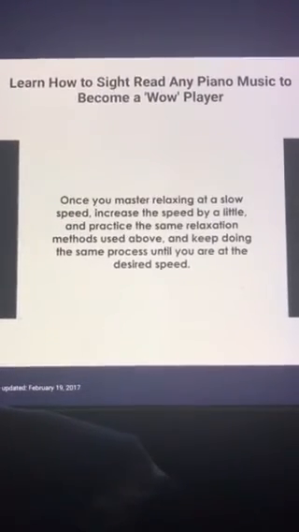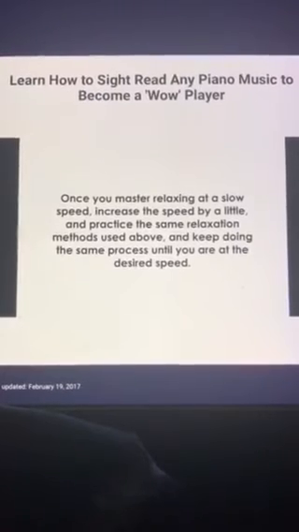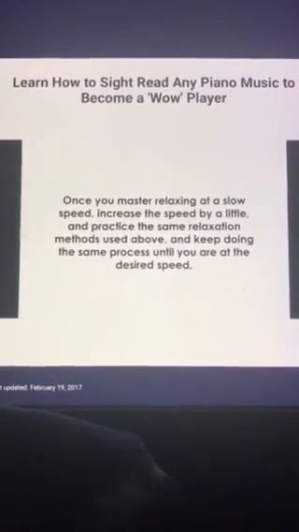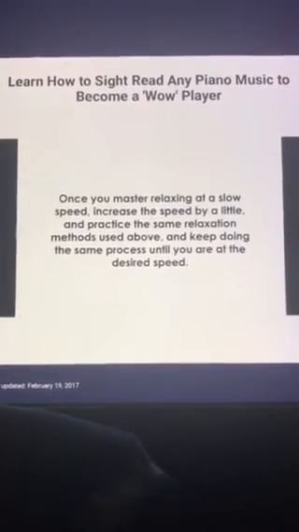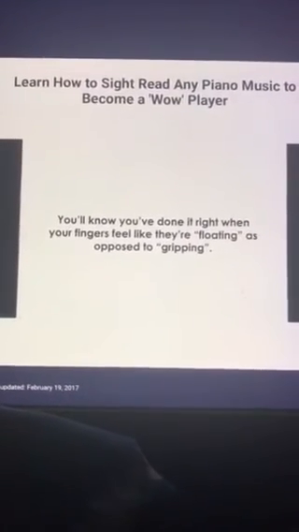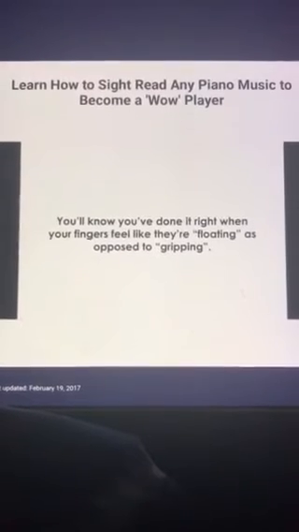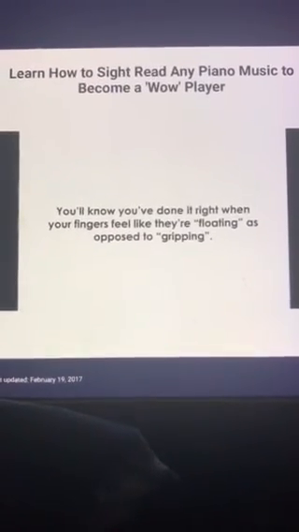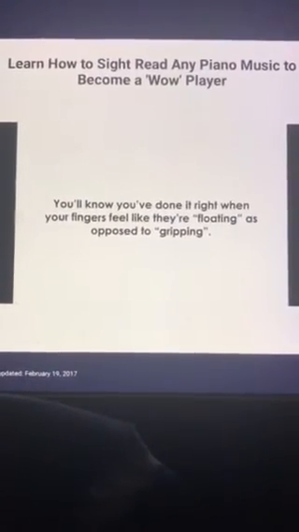Once you master relaxing at a slow speed, increase the speed by a little and practice the same relaxation methods used above, and keep doing the same process until you're at a desired speed. You'll know you've done it right when your fingers feel like they're floating as opposed to gripping. Relaxing your fingers will give you the flexibility and longevity you need for faster playing.